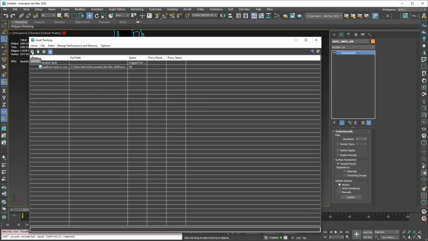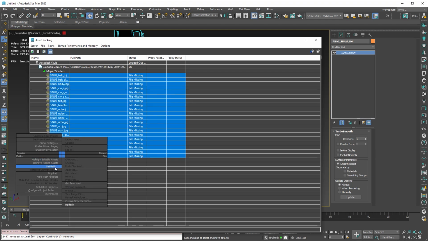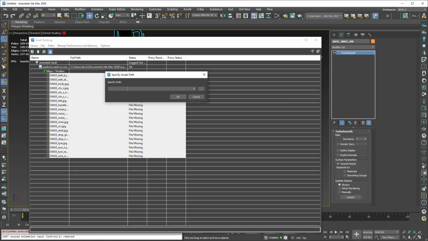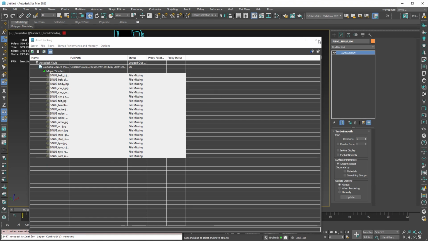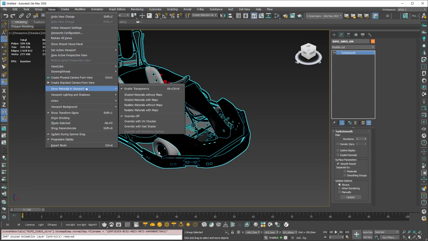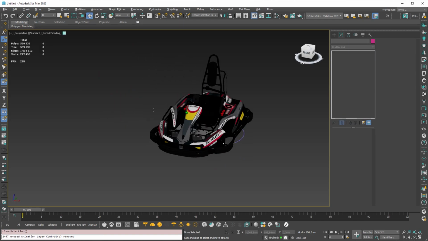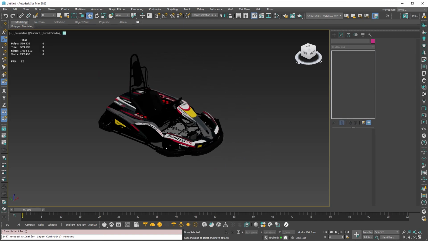This opens a window with all your textures. Refresh it and you'll see the missing ones. Select them all, right-click, choose Set Path, and paste the copied folder path. If nothing happens right away, go to Views, show Material in Viewport as Shaded Materials with Maps. And that's it. Your textures will now be found and displayed both in the viewport and in the render.